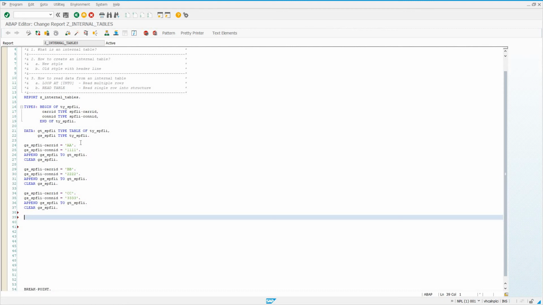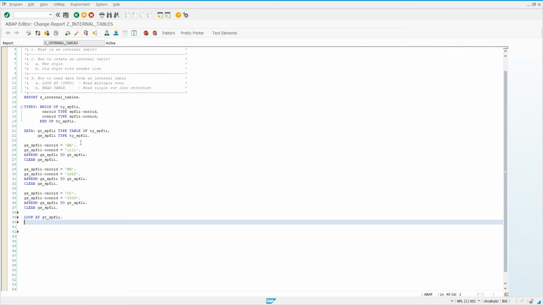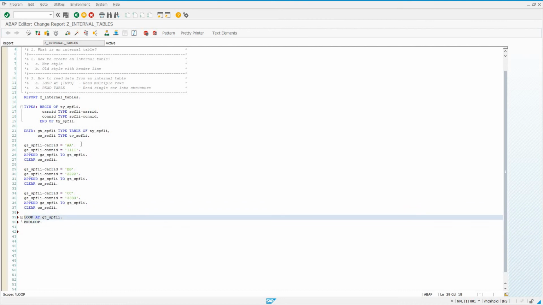So let's say we want to figure out every carrier ID in the internal table. So I'll say loop at GT_SPFLI. You'll see this syntax in old programs, loop at GT_SPFLI. And what this means is this is an internal table with a header line. Loop the internal table and fill the header line, which remember is the same named variable. So that can be very confusing.